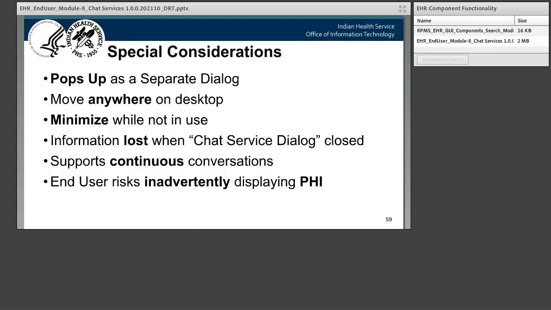In fact, I've had providers tell me that they use the messages that they're getting back from their team to read and look at the EHR to get a better idea of what they're actually talking about. So again, separate dialogue. Can be moved anywhere, minimized, etc.